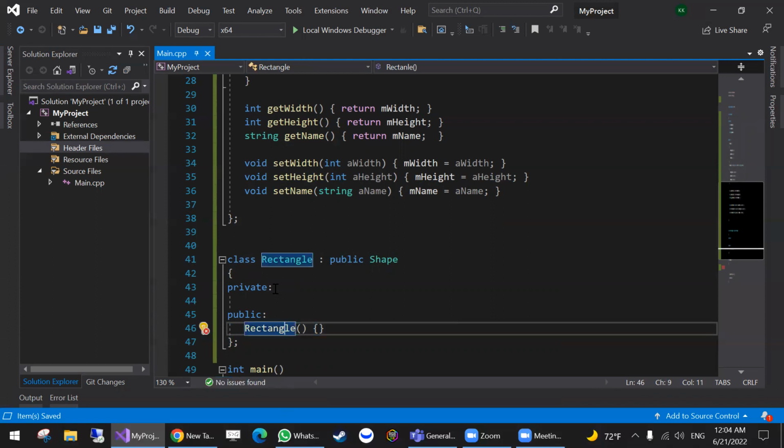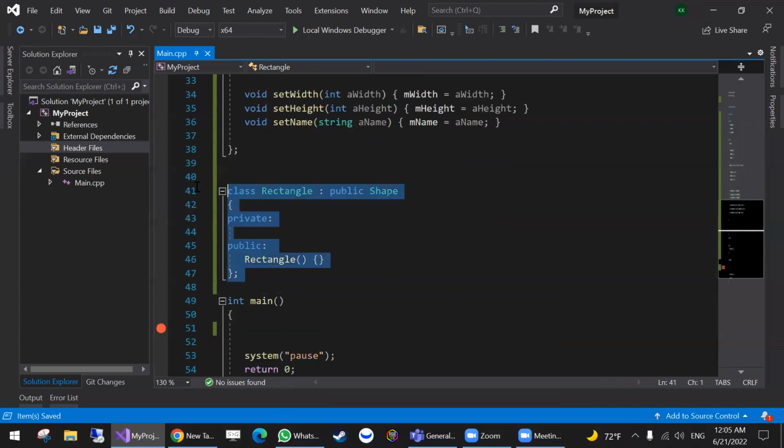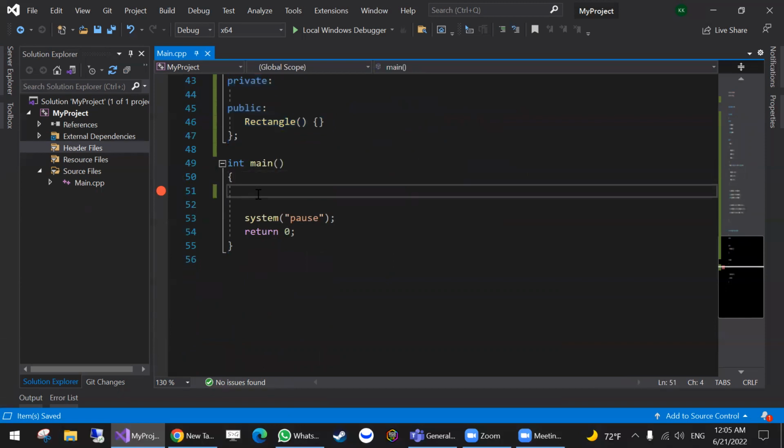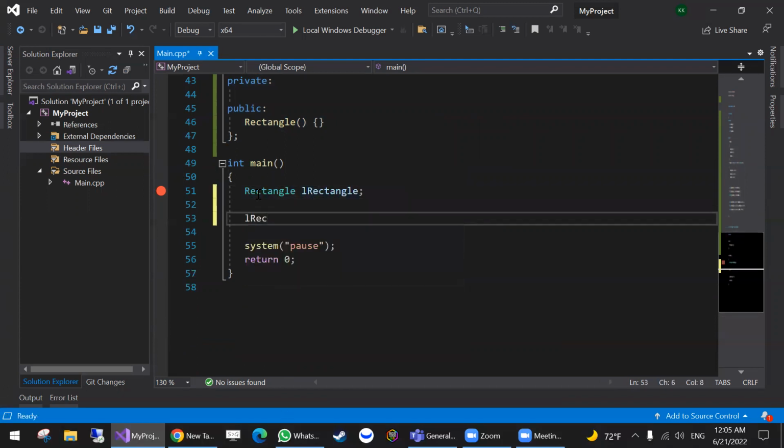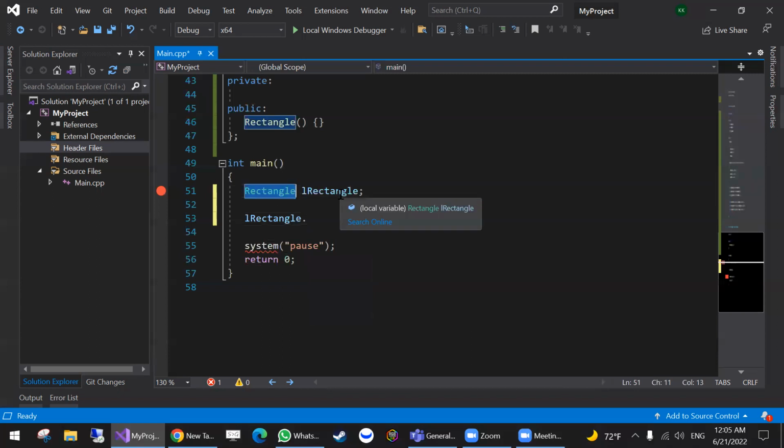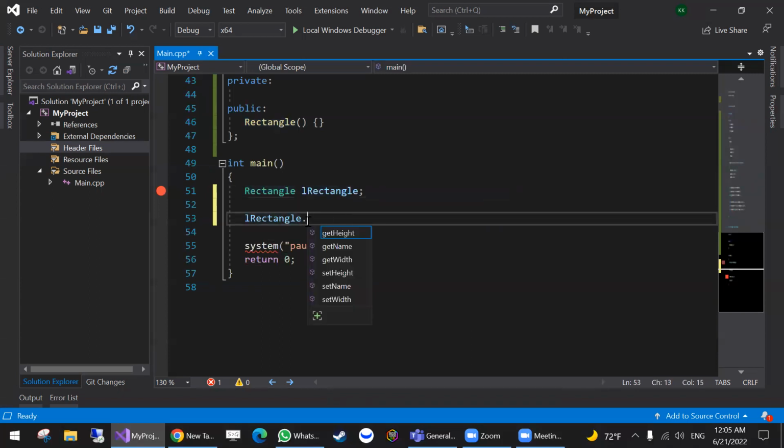Rectangle. So it's an empty derived class. However, notice when I create an instance of this class, L-rectangle, that L-rectangle right away has all the methods from the parent: get height, get name. I didn't write these in the derived class. I wrote these in the parent class. But a rectangle is a shape. So that's why it has all these: get height, get name, get width, etc.